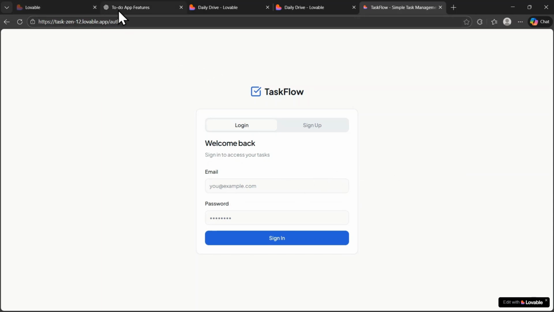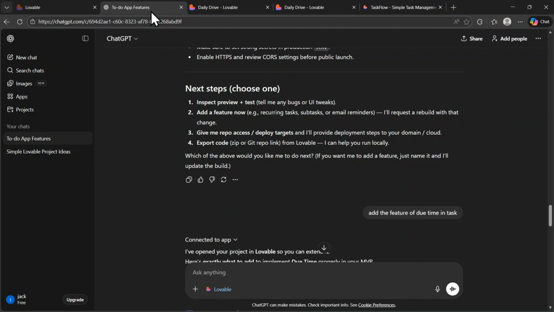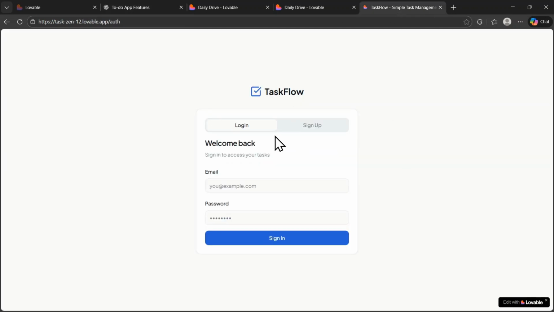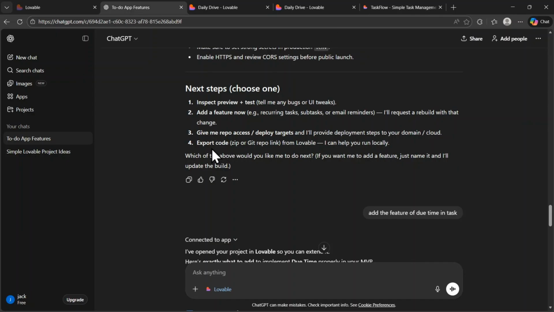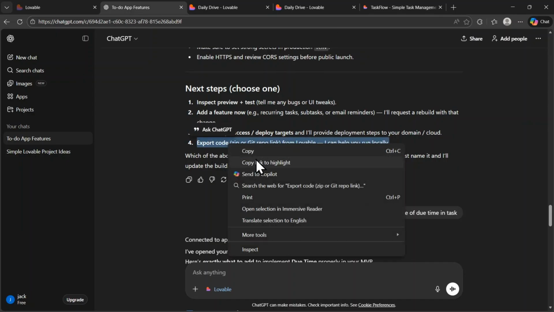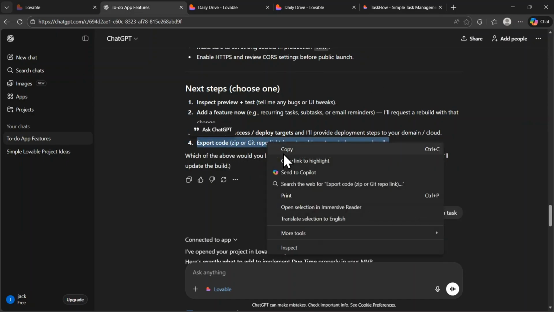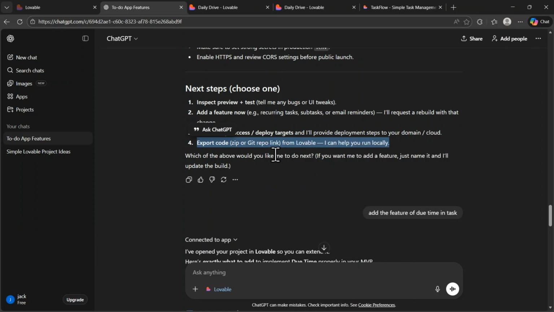In addition to all of this, you can even go back to ChatGPT and have a look at all the next steps and suggestions that it had provided earlier. The AI assistant continues to be helpful even after the initial build is complete. Let's say, for example, you want to run this particular to-do list app locally on your own computer for further development or testing. You can simply ask ChatGPT something like, export code as zip or git repo link from Lovable so I can run it locally.